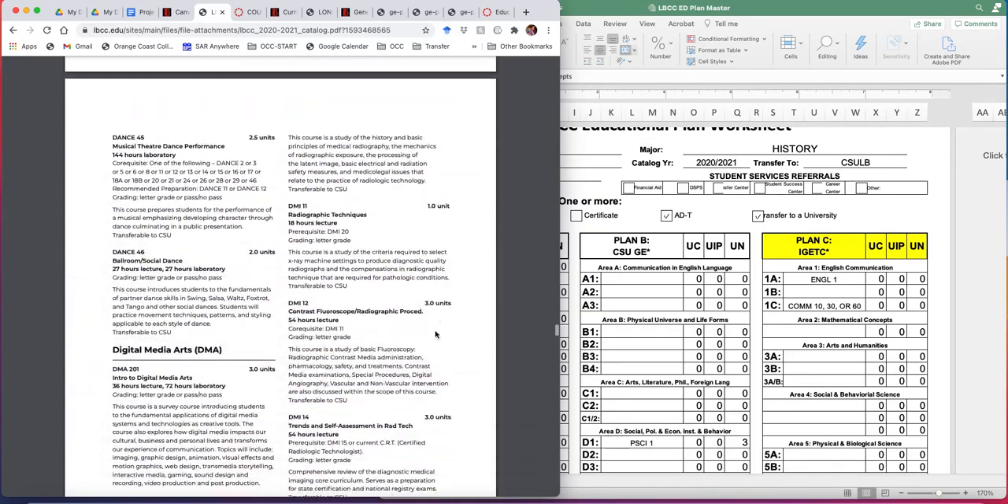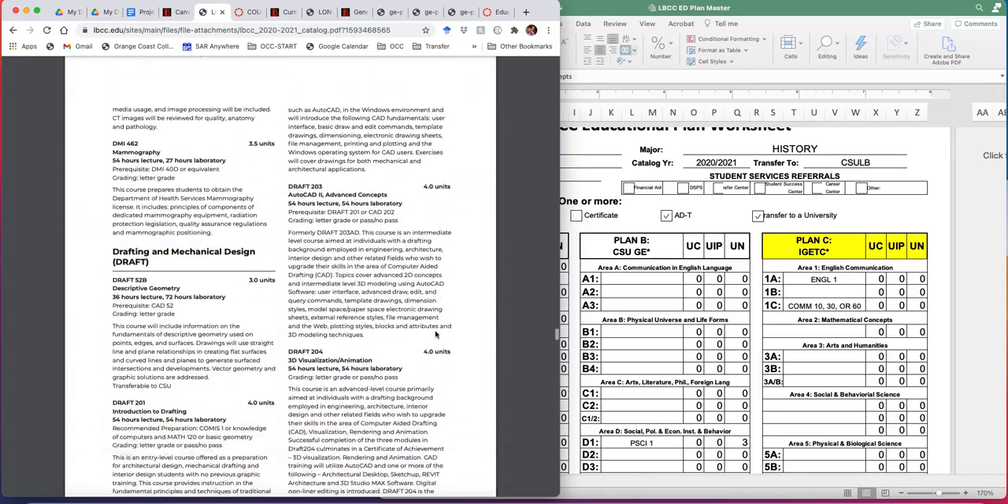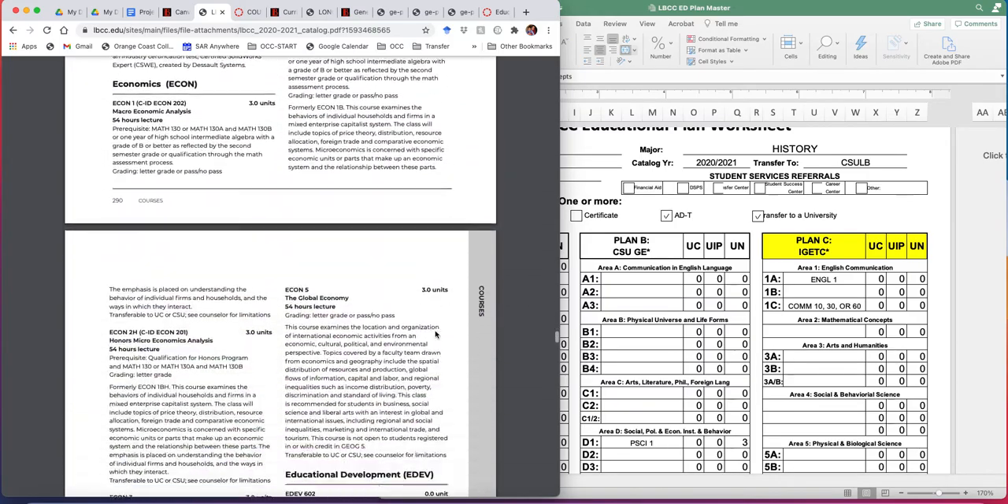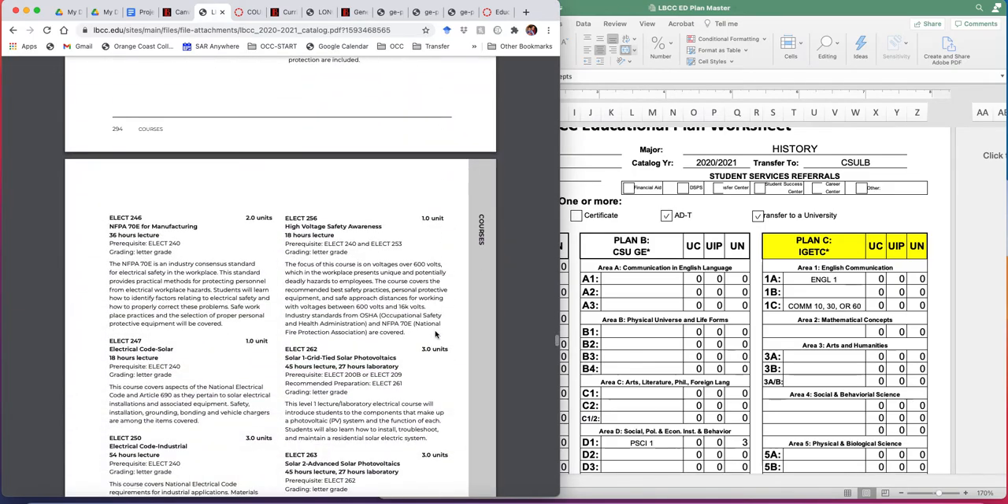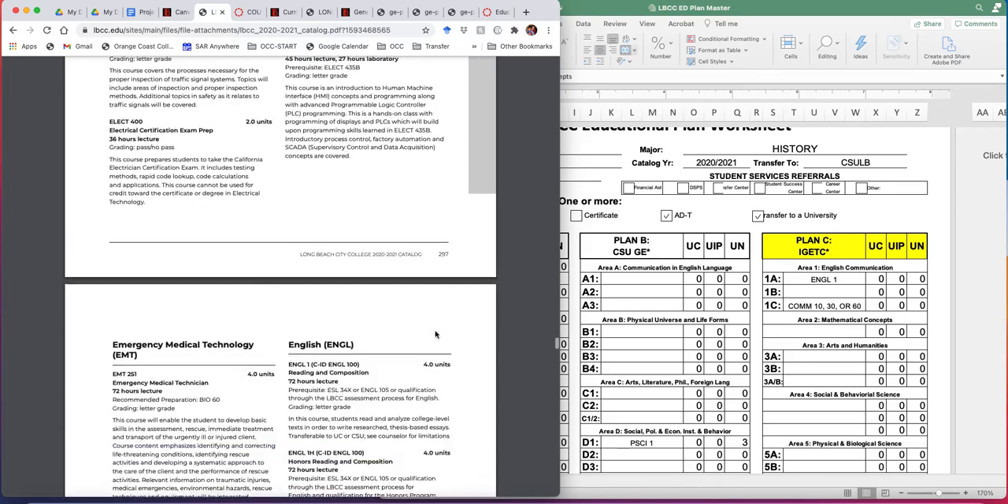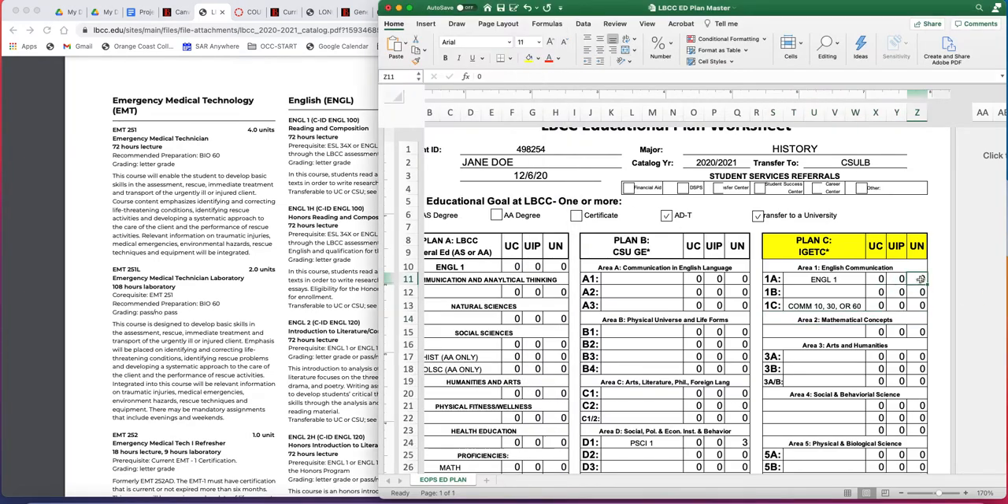I'm sure there's a faster way to do this, but I'm not going to. You know, you can click Control F and then search for English, but I'm already scrolling. Here we go. English 1, 4 units. So let's pretend I haven't taken it yet. I'm going to put it there.